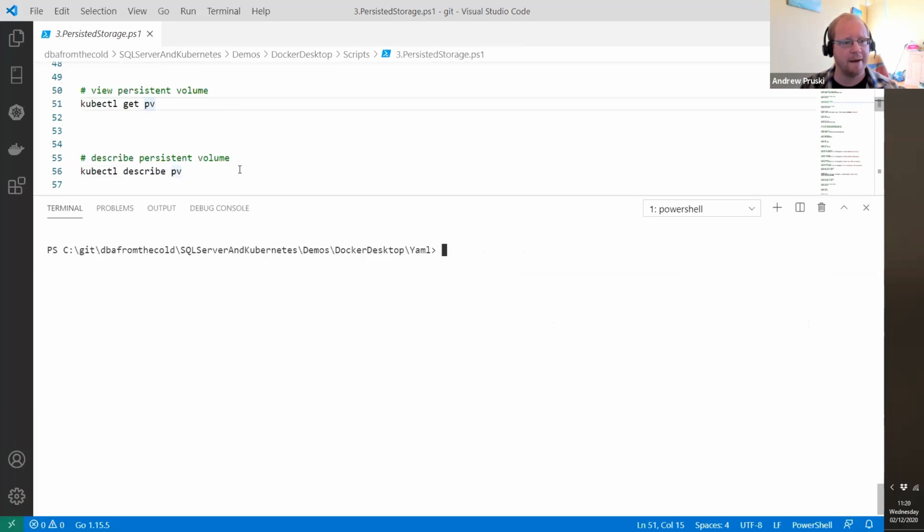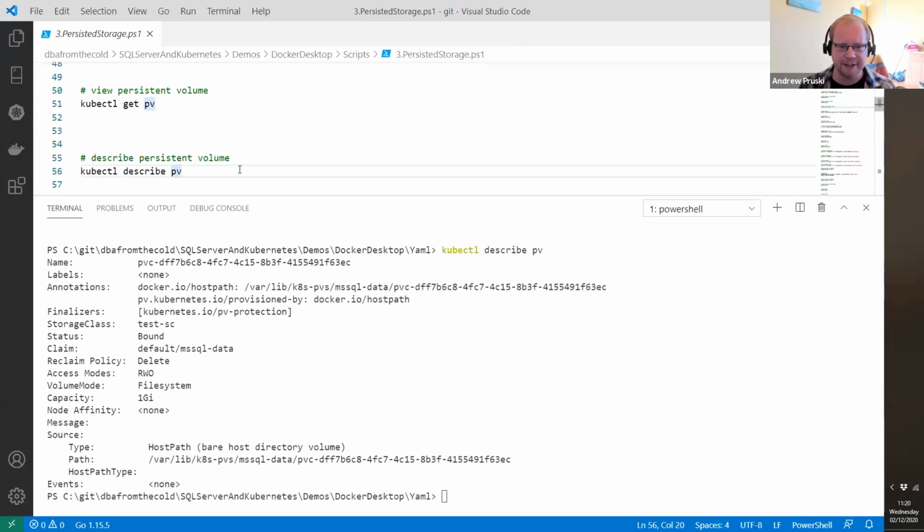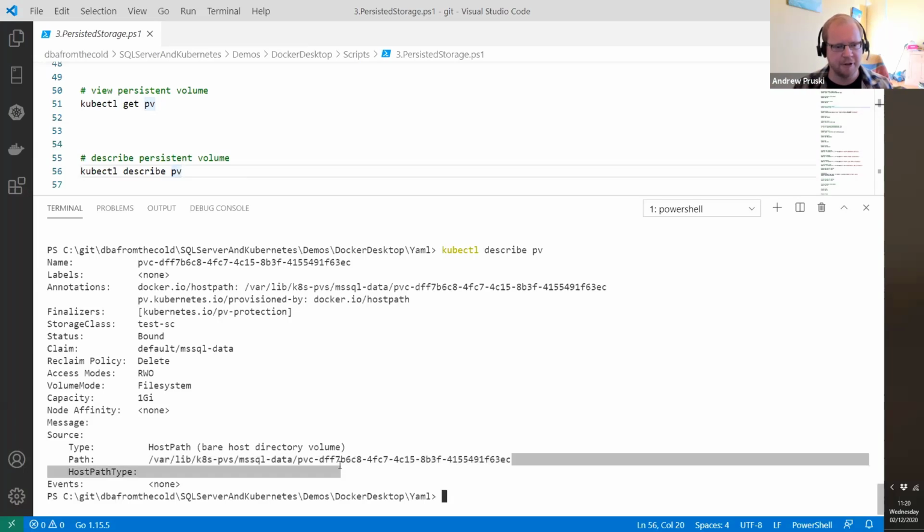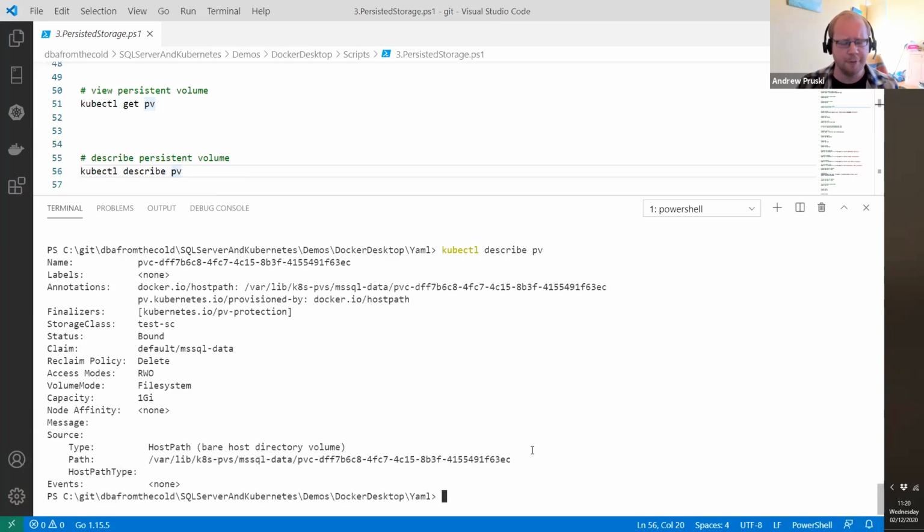I actually want to find out where that persistent volume is. I can describe it, and I can see where it is on my system, and it's all the way down in here. Now, because this is Docker Desktop running on WSL2, that might not actually be correct. There might be some other jargon here. But if you run this on, say, a Kubernetes node, that'll tell you where your persistent volume is.